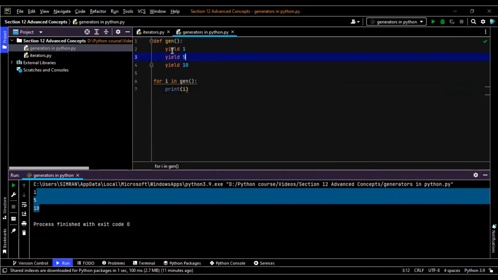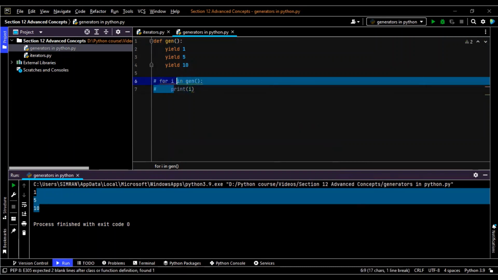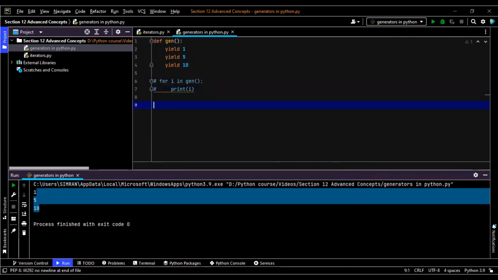But if this had been a return, like a normal function, then this wouldn't have been working for us, right? If I try to change this to return, nothing will be counted after this, okay? Because you can only have one return statement for one function.